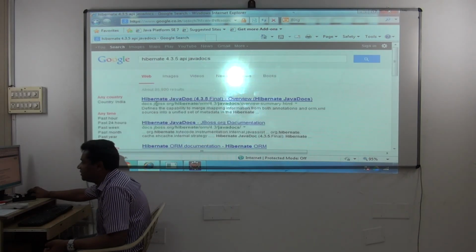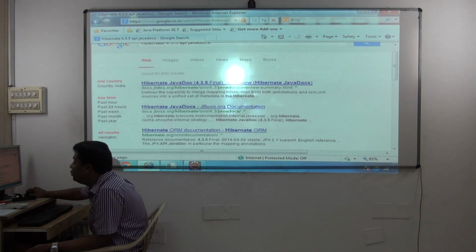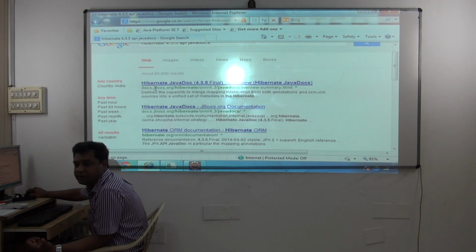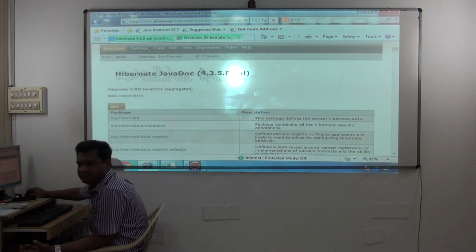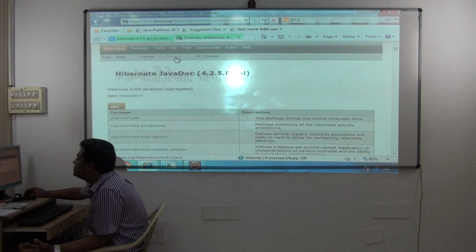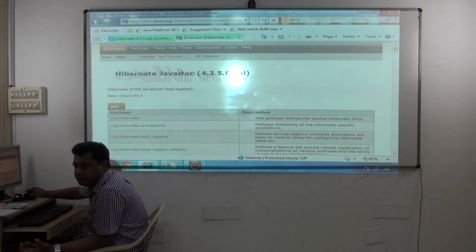First link you are seeing here means go to the link called as what? Docs.jboss. So now as I told you, Hibernate is from which one? Red Hat community. JBoss is one of their product. So in that link you'll find it. Okay, just click there. Open a new tab. You can see this is the documentation. Clear? So here you can see frames, no frames. Okay, there are two options.